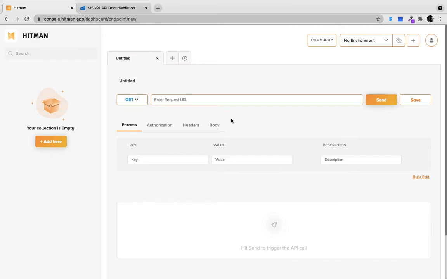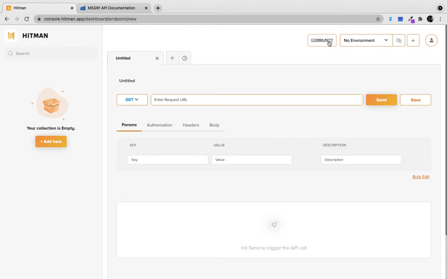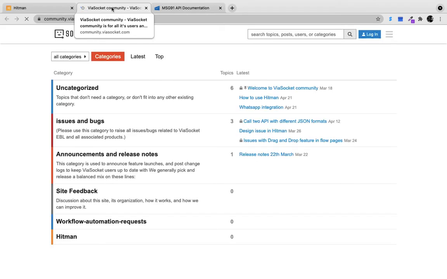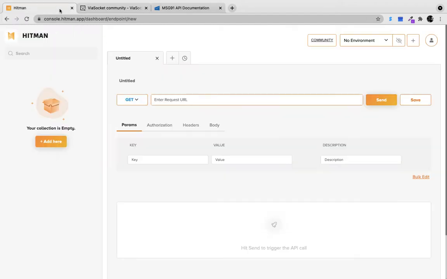Now, as you can see, we can find multiple options here. First of all, the environment. You can add multiple environments for your collections, be it on the basis of collection or on the basis of live, test, or development servers. Then there is this community button, which will take you to the community of Hitman, where you can ask questions to the team or to the clients who are already there, and this will help you go around through Hitman. If you face any issues, people answer over there.